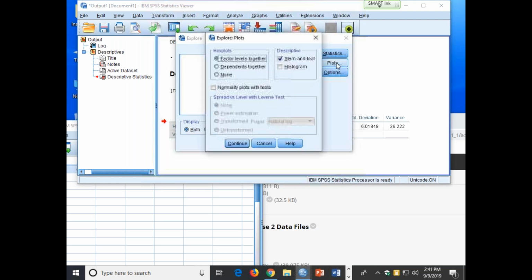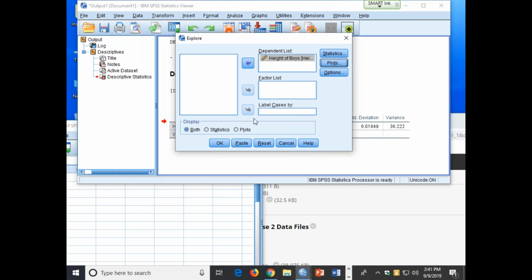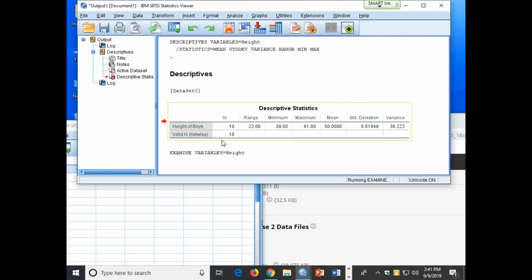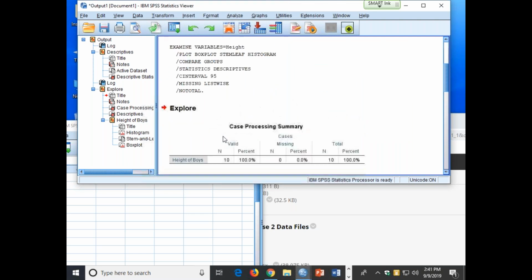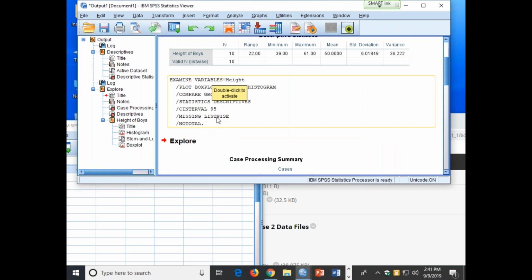And I go over here to Plots, which is graphs. It doesn't have histogram checked off, so I'm going to check off histogram and say Continue. And down at the bottom here, it says when you do the output, display the statistics, the plots, or both. I'm going to leave it on both. I'm going to click OK. And SPSS is going to do the statistics, and it's going to present them to me right below, adding on to that list of statistics that I did before.